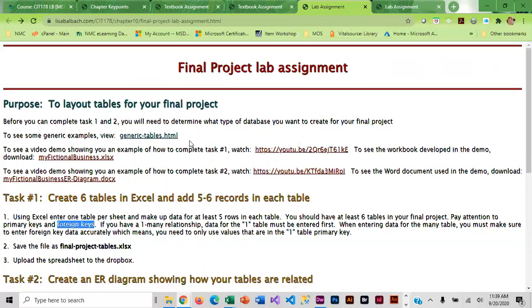Then you are going to have to figure out 6 tables that you can create, and you're going to have to put some data in them. So you'll probably just make up data, which is perfectly okay. I actually walk you through how I did this for a fictional business that maybe someday I will have.